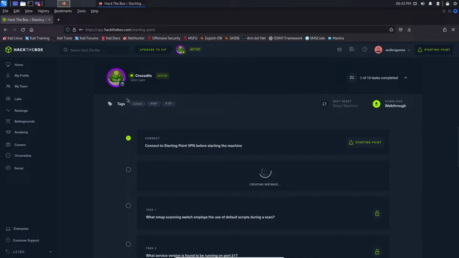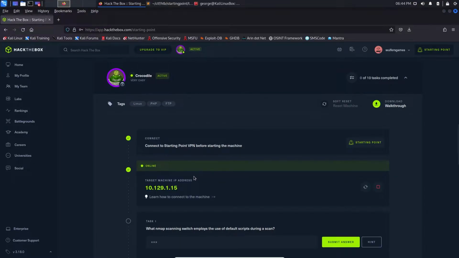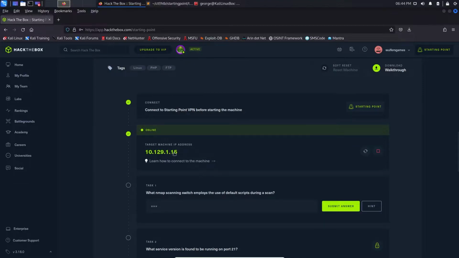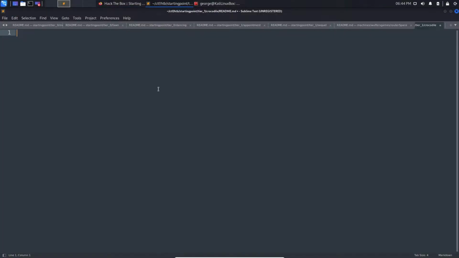This one is going to be a Linux machine apparently, and it's going to be dealing with PHP script and FTP protocol. Okay, so the box has finished booting up. Let's copy the IP and we are going to go into our docs. I'm not going to show how I set up my workspace because we've done it so much. If you want to see it, go to the previous video.